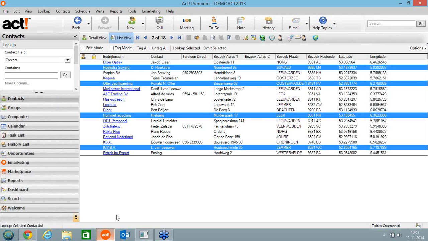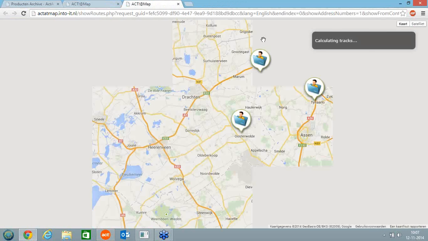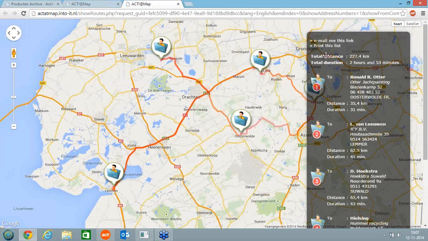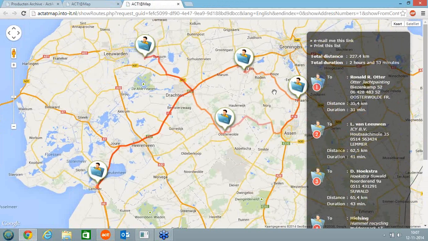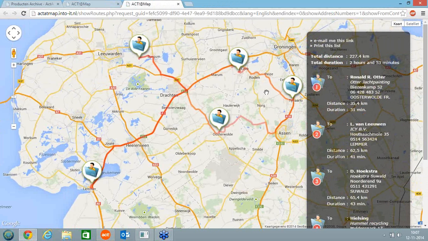As you can see, there's also a second button over here, which says plot track from my record to the contacts on the map. If I click this button, it will actually create a route along these contacts from the address noted in my record. As you can see, all 5 contacts which are selected, including My Record, are again shown on the map, and a route is drawn along these contacts.